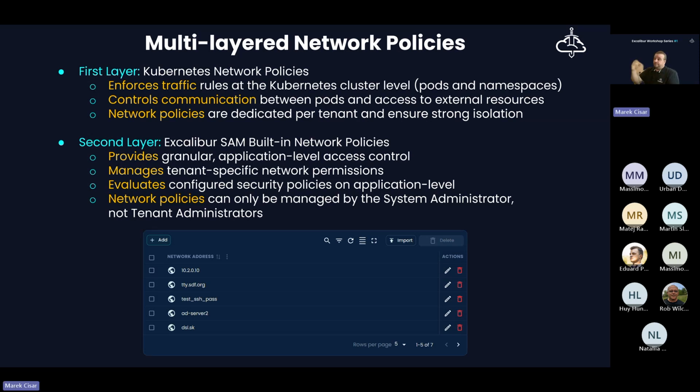All right. I already mentioned that the Excalibur SAM management engine actively checks the presence of those network policies on the Kubernetes level. So if some Kubernetes administrator removes those Kubernetes configuration objects, our application will detect that and apply the network policies again accordingly.